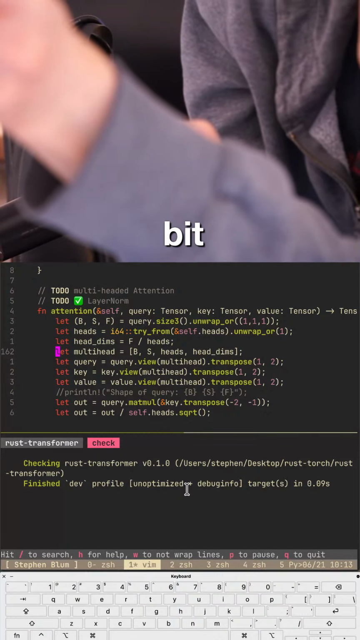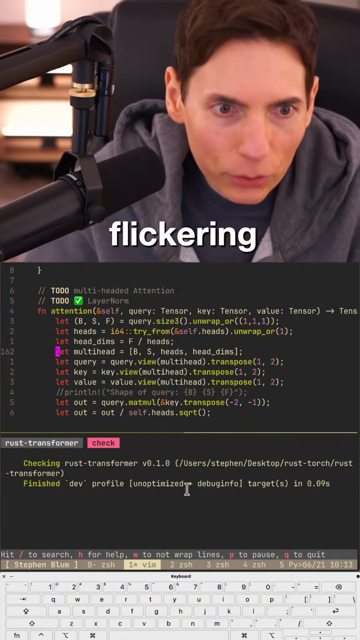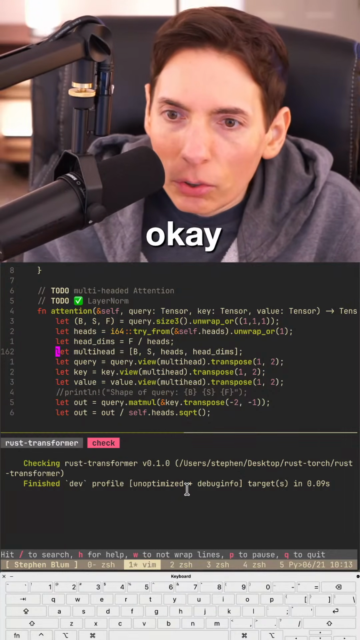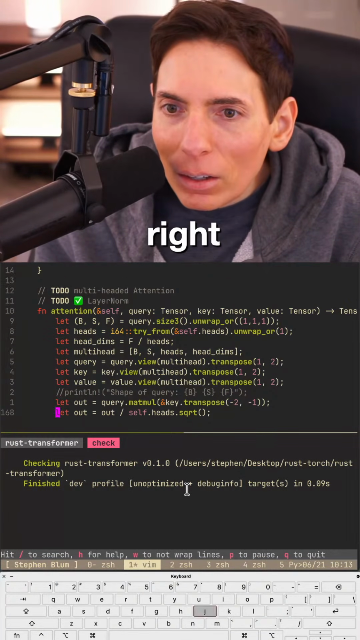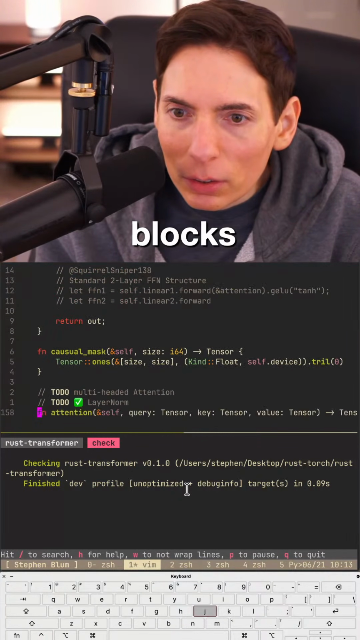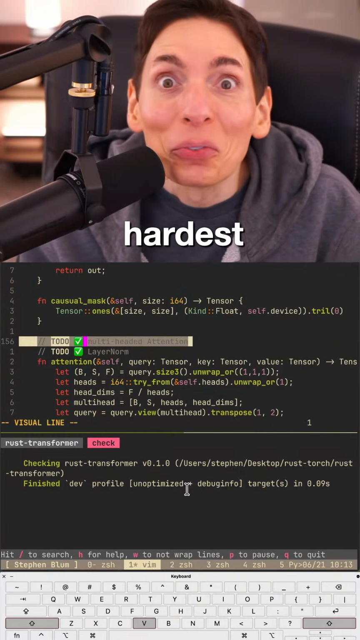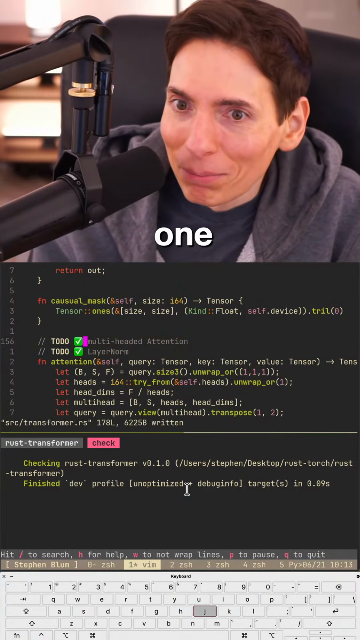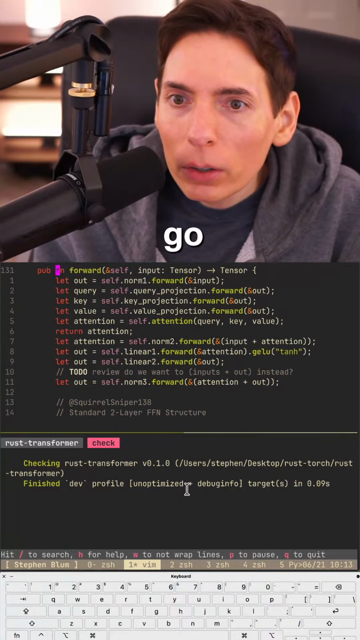Second. All right, move it down. Adjusting. It says flickering. It's flickering. Okay. So where are we at now? All right. Let's do multi-blocks. Almost there. We did this one. The hardest one right there. That's a hard one. Okay. Where is our forward? Here we go.